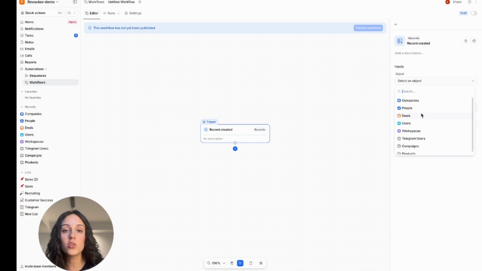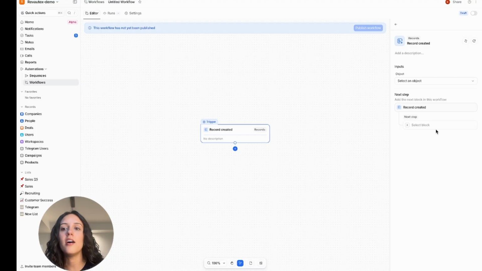But most of the time, when I'm setting up a workflow, it is for specific records, so we always input some sort of filter or condition on the next block to make sure it doesn't run on every single record created. On the off chance that you do want this to trigger on any new record created, then you can just leave as is, you select the object, and then the next block would be like an action block.